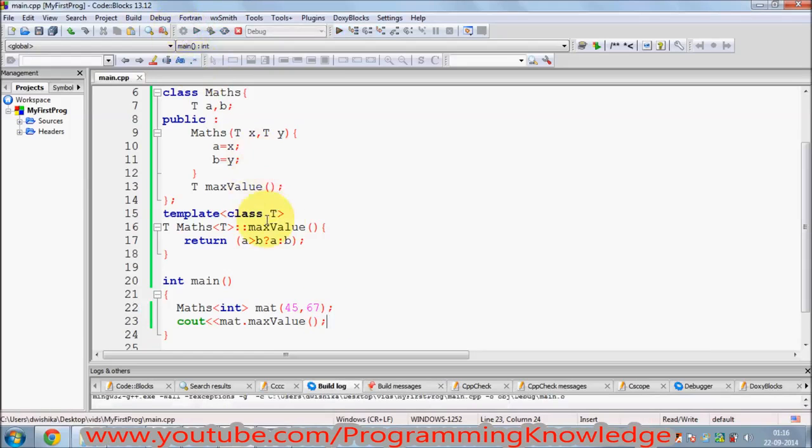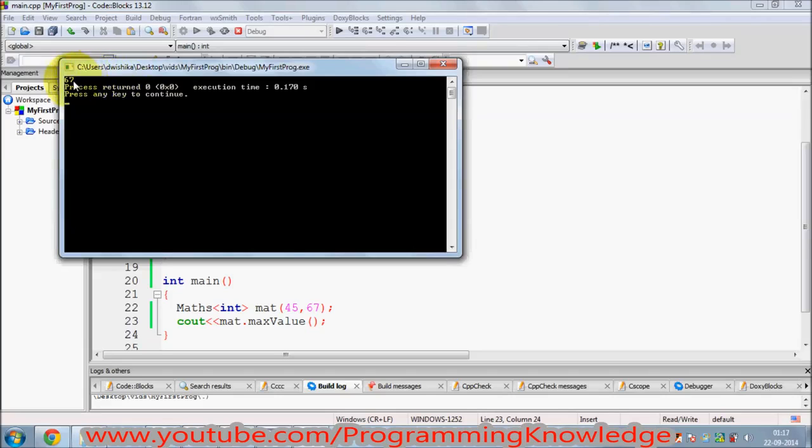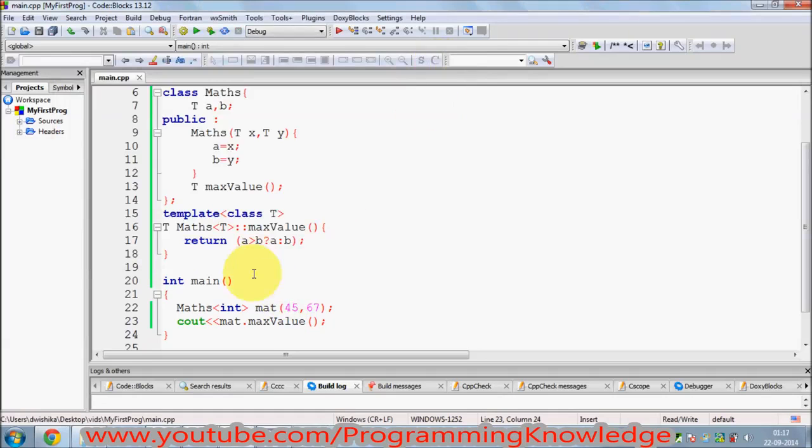So now I compile my program and hopefully it will work, and I will run my program and it gives me maximum value is 67, which is true. Now in order to instantiate these a and b as double values, you just need to write double here, and you can just pass two double values, point something and 67 point something, right? Compile it and run it, it will give the answer, right?